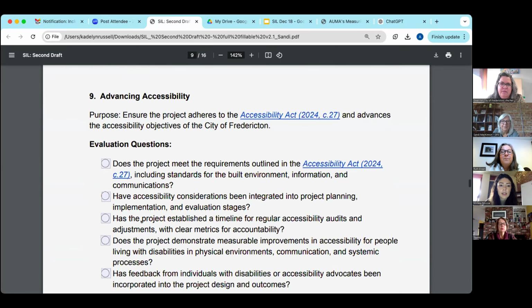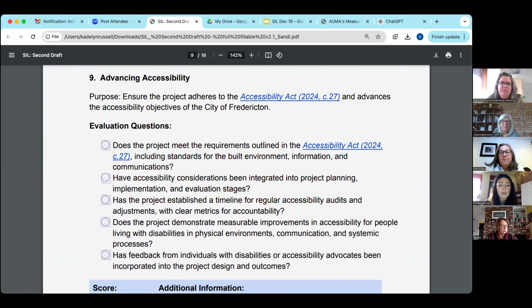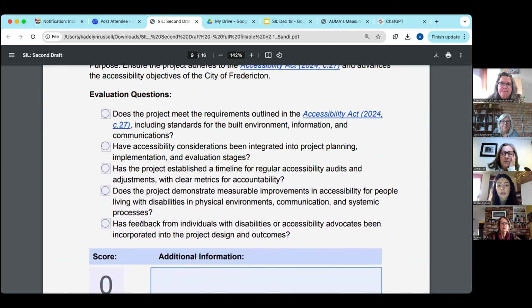And then advancing accessibility. Purpose is to ensure the project adheres to the Accessibility Act and advances the accessibility objectives of the City of Fredericton. Does the project meet the requirements outlined in the Accessibility Act, including standards for the built environment, information, and communications? Have accessibility considerations been integrated into project planning, implementation, and evaluation stages? Has the project established a timeline for regular accessibility audits and adjustments, with clear metrics for accountability?